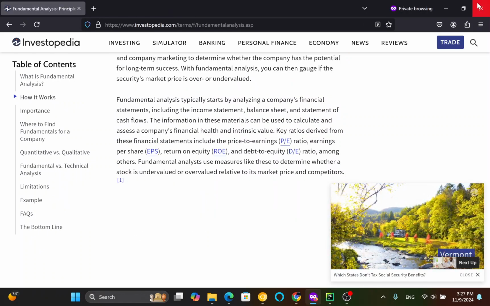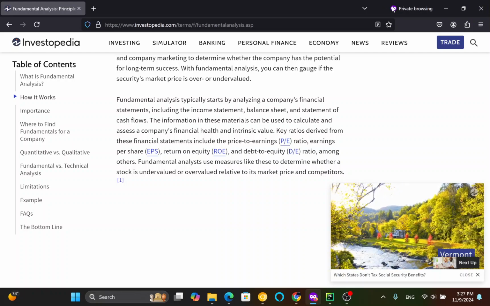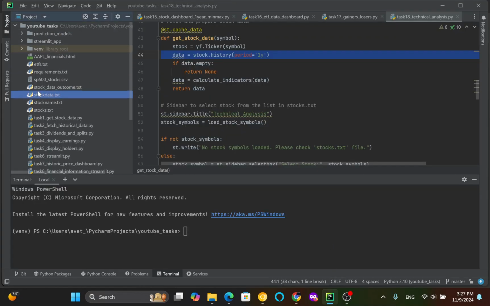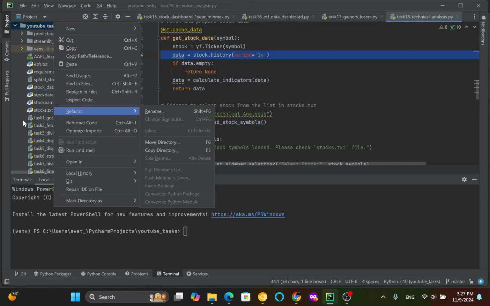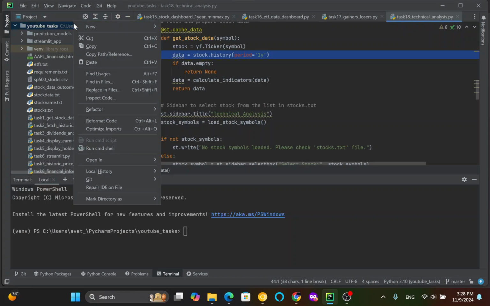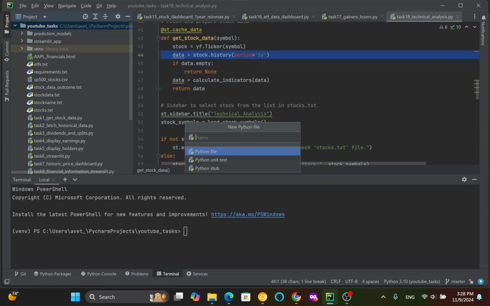And now we're going to write code that will get us all of those data. So let's move forward. The last task was task 18 and this one will be task 19, fundamental data.